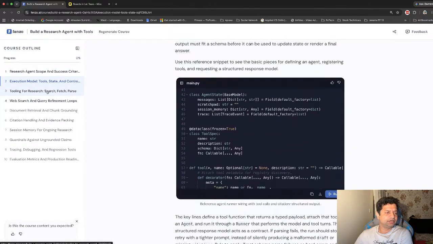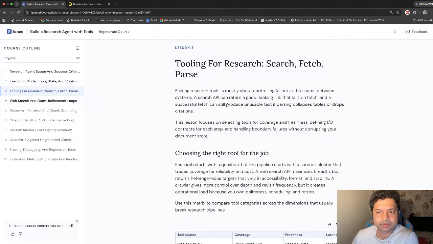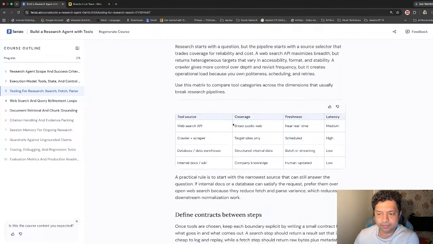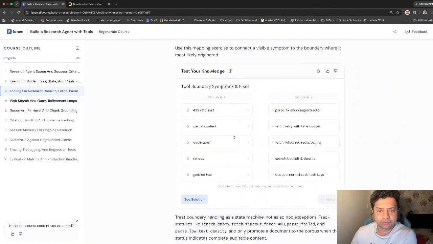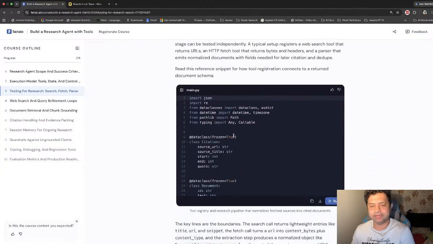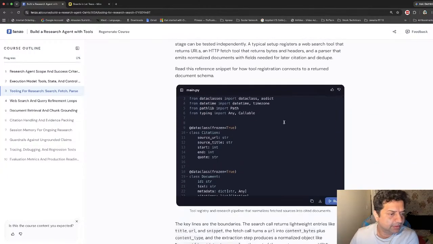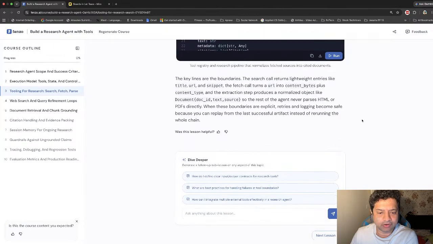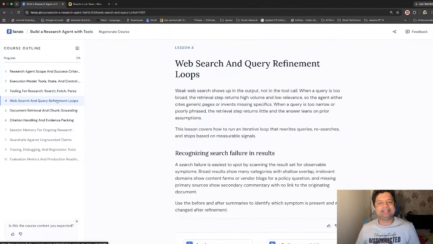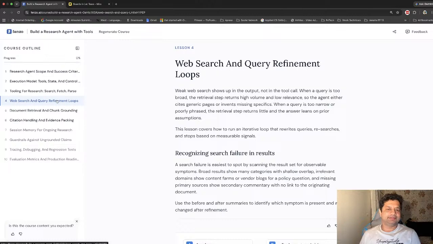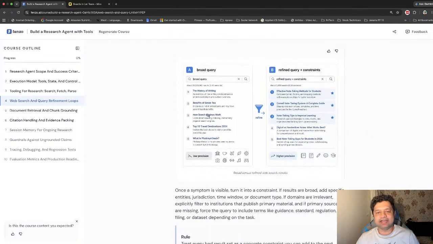So this section, tooling for research, search, fetch, parse. Awesome. So I have given here a broad topic, and it's doing really great on this broad topic. Definitely, to master agents thoroughly, I would say there could be like 50 chapters required, but overall, it has given a very nice overview.